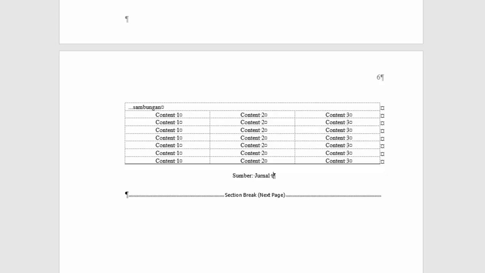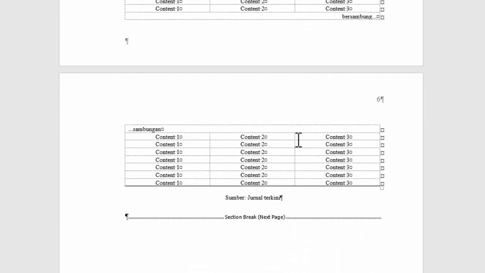And then put your source, your sumber. Put whatever your source is, whether it is a name or a journal or whatever. Okay, and then now you have your complete table.